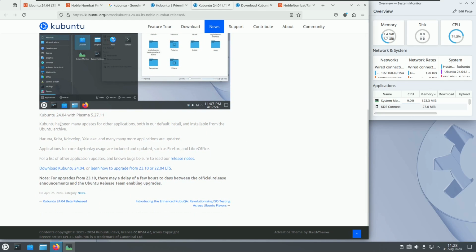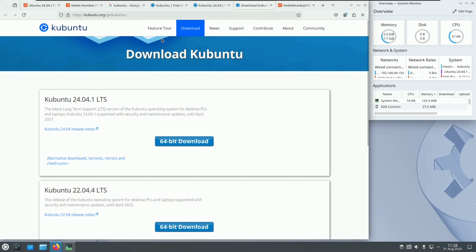I'm going to give all the information in this video. So here is complete information about Kubuntu 24.04 if you don't know it. In order to download, just go to the download page and you should find all the information on the latest version. The latest version is Kubuntu 24.04.1 LTS, supported until April 2027. It's the latest long-term support LTS version of the Kubuntu operating system for desktop PCs and laptops. Kubuntu 24.04.1 is supported with security and maintenance updates until April 2027. So you need to get this information exactly.